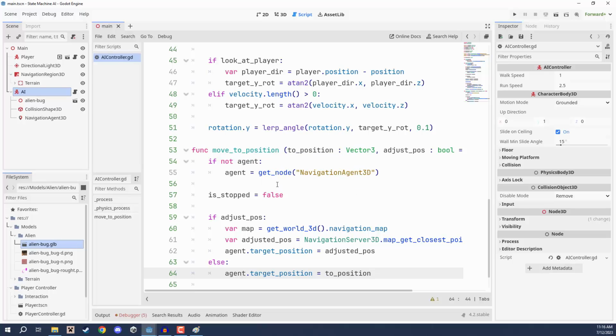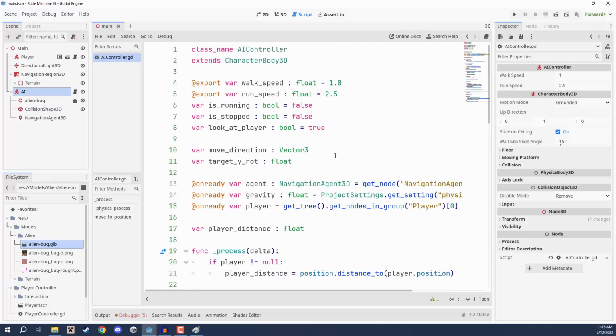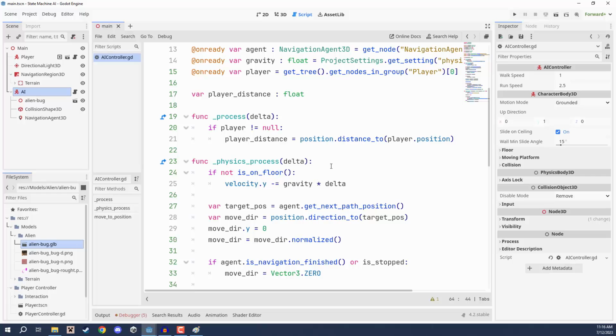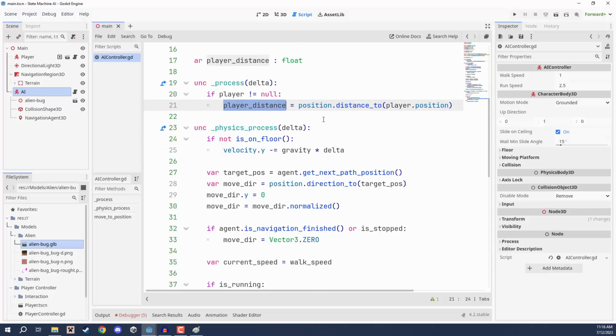Okay, so that is our AI controller script set up and ready to go. Let's just go through again real quick in case some things are a bit confusing. So here inside of the process function, which gets called every frame, we are basically calculating the distance between the AI and the player, okay? Because this might be something you need in one of your states. For example, if we get within 5 meters of the player, we might want to run away. Okay, so that is why we need to keep track of player distance so we can access it later on.